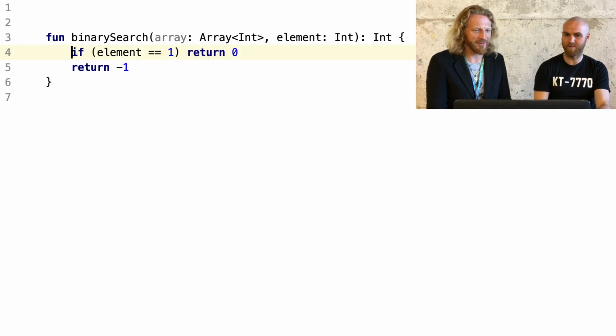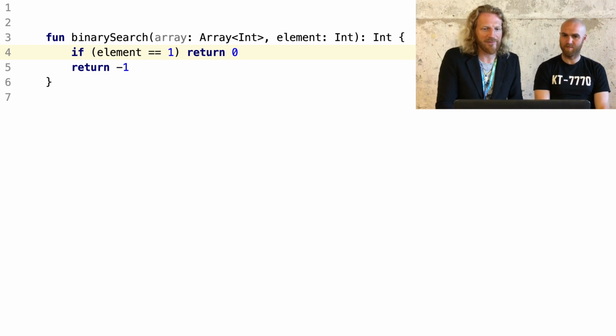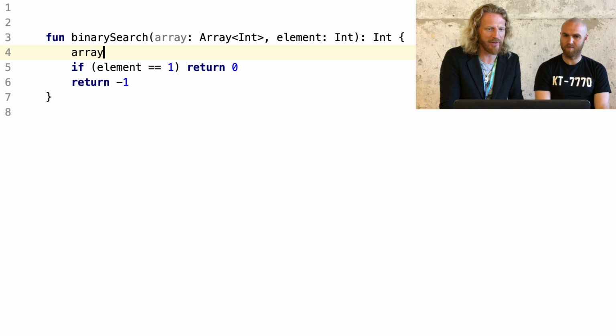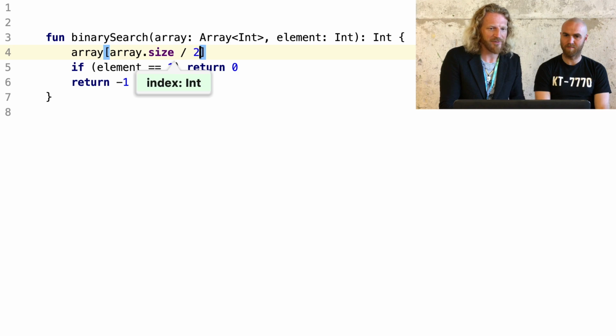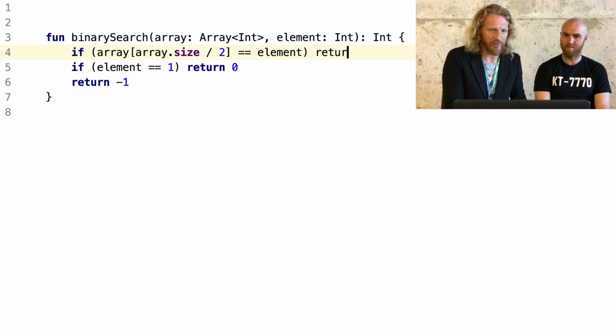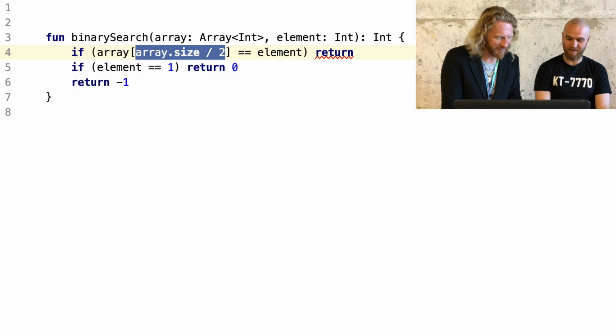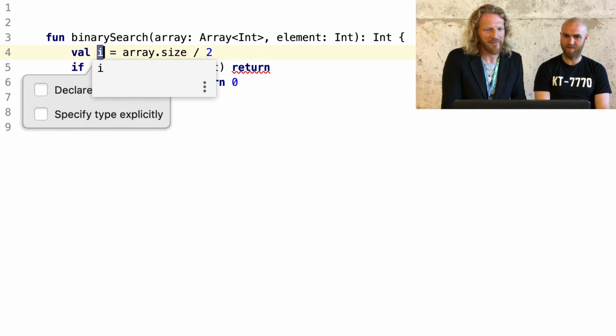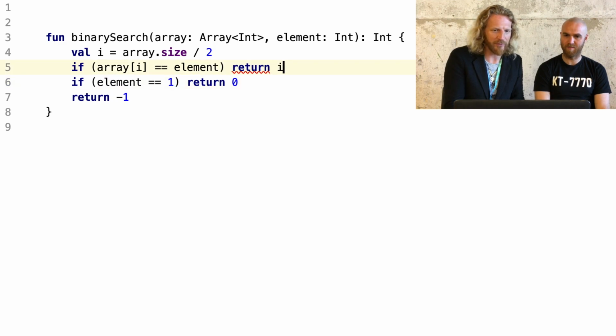Yeah. Cool. Nice. So now I would think that we need to, basically, this is what we do. We now look up the actual array. We go to the middle. So we take the array size divided by 2. And if this one is our element, then we return the index. Actually, that's extracted with a variable. So again, I have problems with shortcuts. So let's do it like this, and we return i in this case.